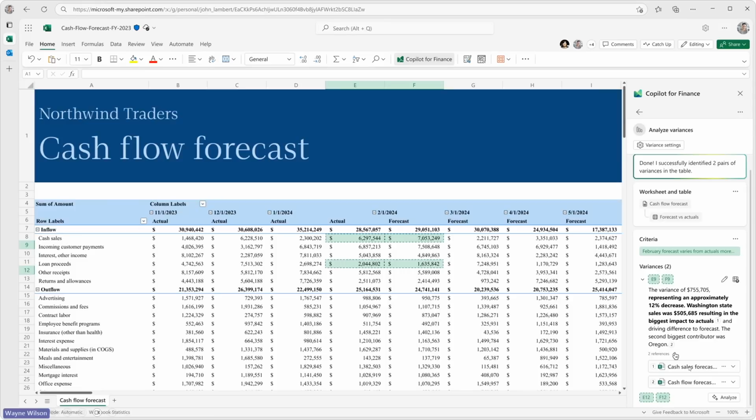You can see here below the two documents that were attached, cash sales forecast and cash flow forecast. So again, I was able to load up multiple documents, and it's not limited to two. We can load up to several documents to support the analysis. But by doing so, it was able to get much more down to the detail as to what's causing this variance.